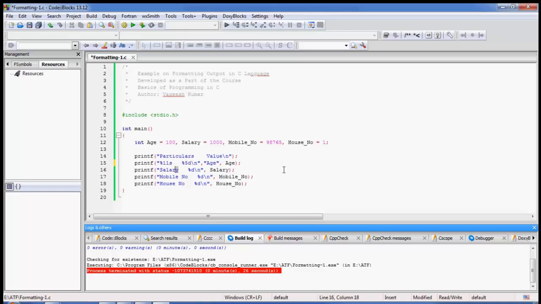Similarly for salary also, instead of salary being specified over here, we have to specify percentage 11s, and then the constant string salary. Same thing we will do with all the other variables also. So here we have percentage 11s and mobile number, and on the next line we will replace this by percentage 11s and have a constant string house number over here.